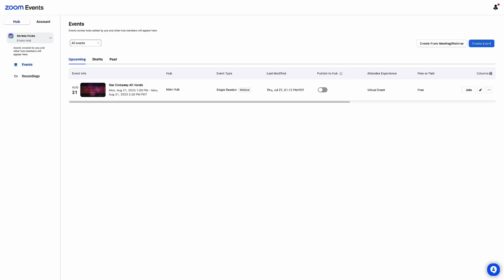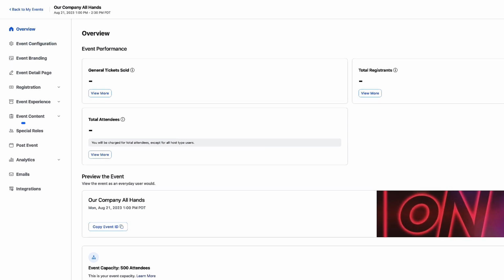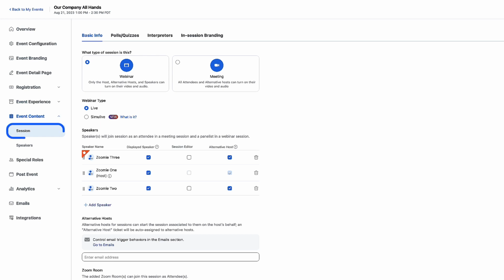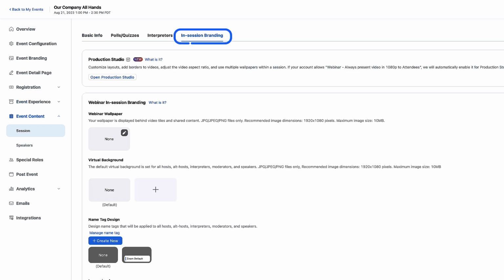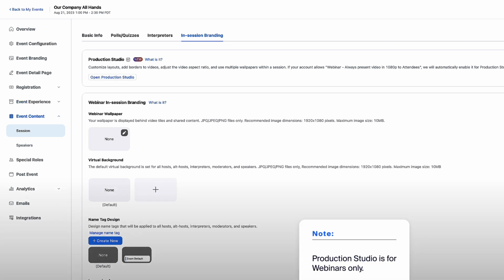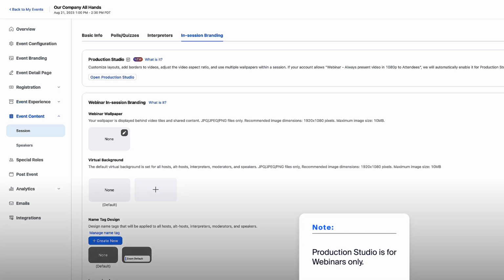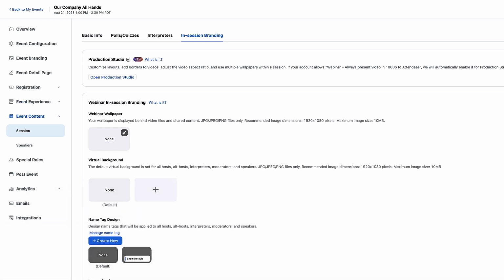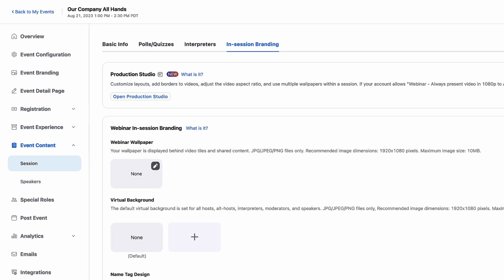To access the Production Studio, create a Zoom event or edit an upcoming event to access the event setup. In the left side menu, click Event Content, then click Sessions. Now create or edit a session. Once you complete the session's basic info tab, access the In-Session Branding tab. Please note, this is for webinars only. It is not available in meetings. Finally, under Production Studio, click Open Production Studio.